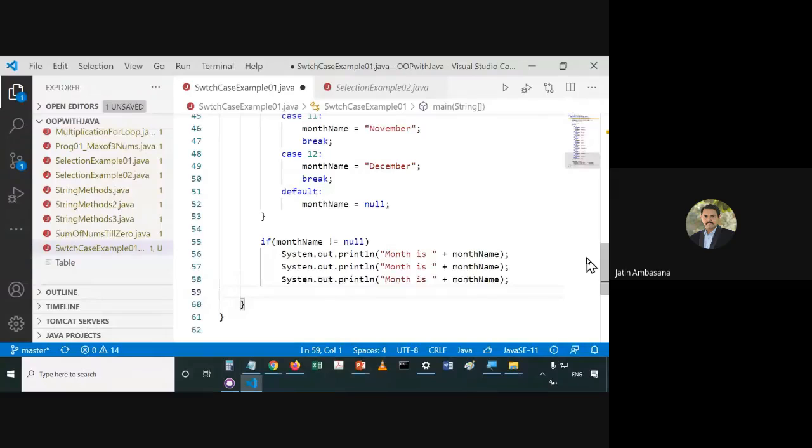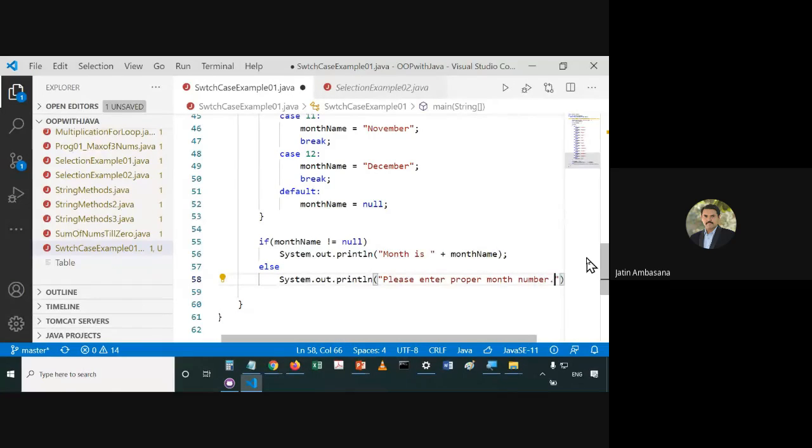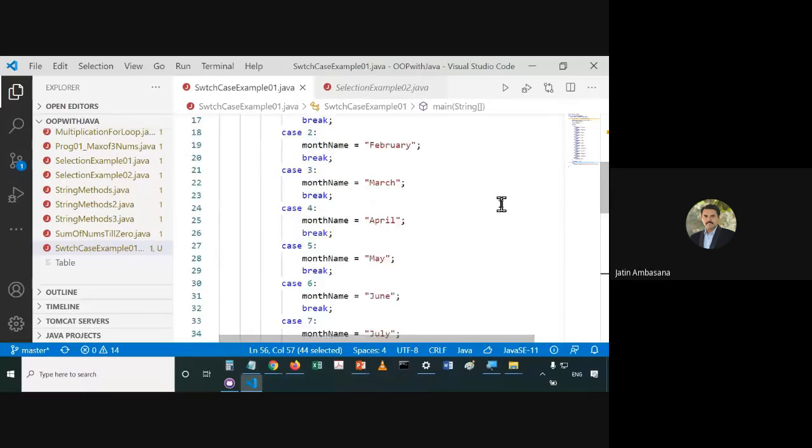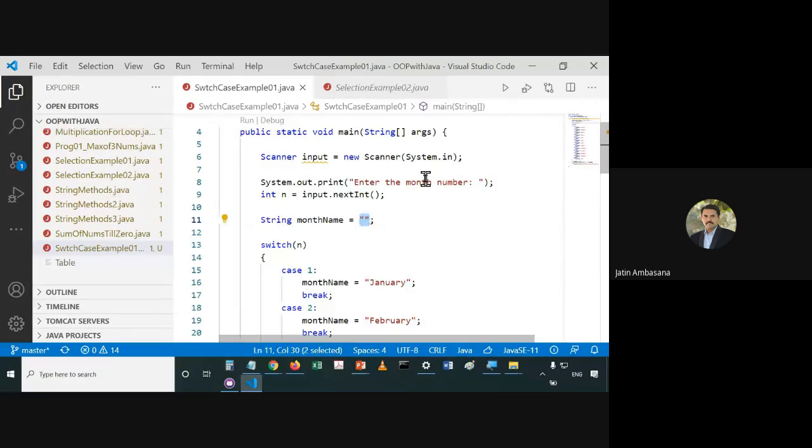Then we will have to specifically say else, please enter proper month number, because the number is not proper. That's why the month name had been null. Otherwise, it would have been some string, right? So we just check if month name is not equal to null, then say month is the month name. You can even put over here simply null.